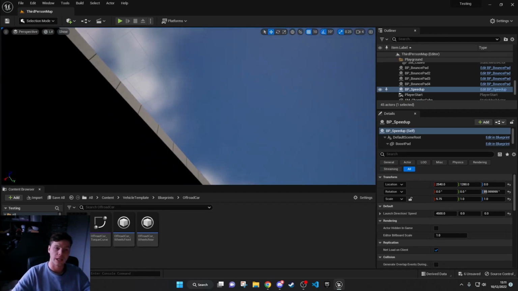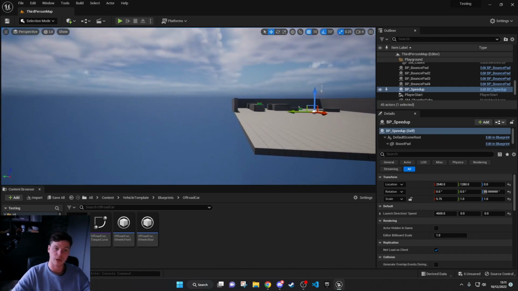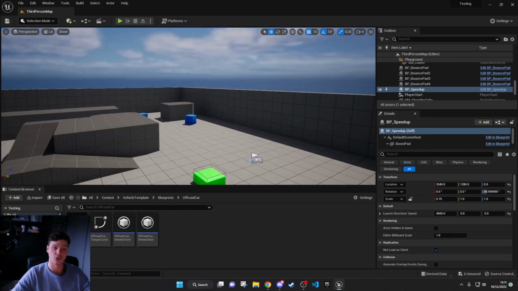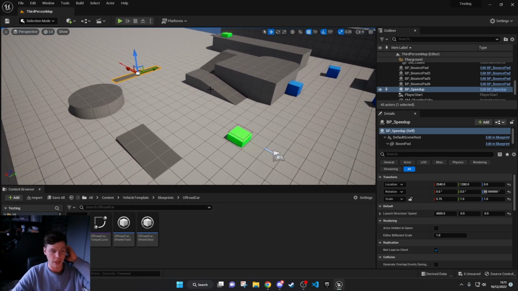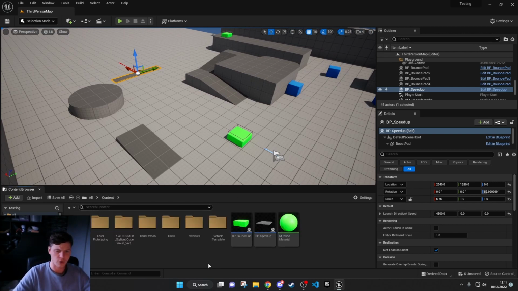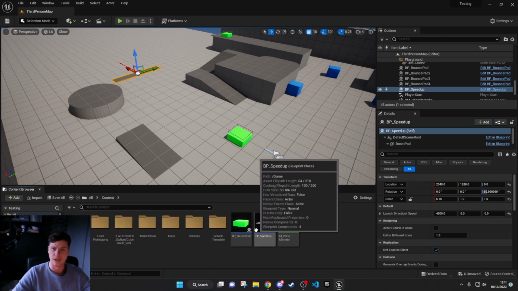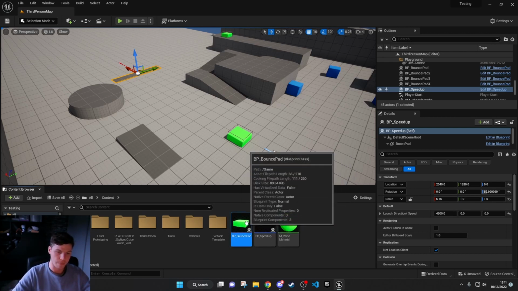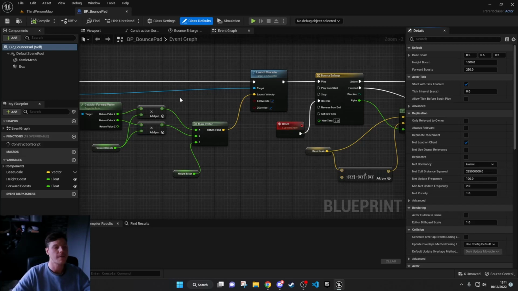But like I said, they're really simple to set up. They're all based off one node, which is pretty neat, and that's just the launch character node. So let's just jump straight into it. So in my content folder here, I've just got a basic bounce pad and a speed up pad, which I've made. So we'll look at the bounce pad first.